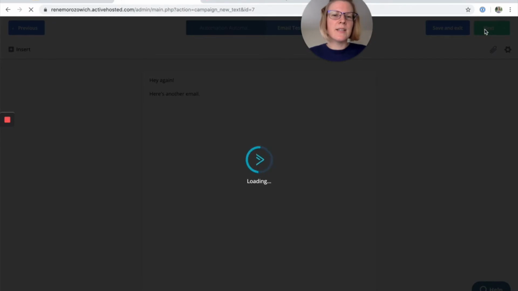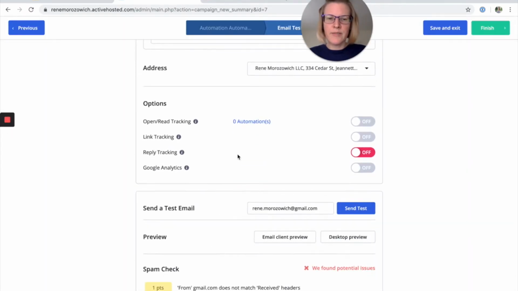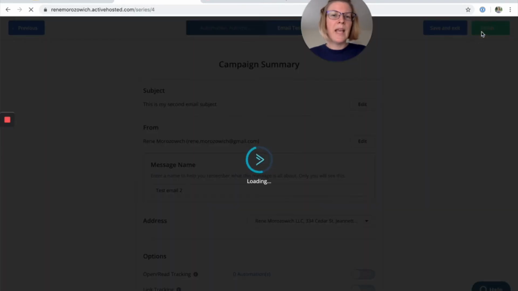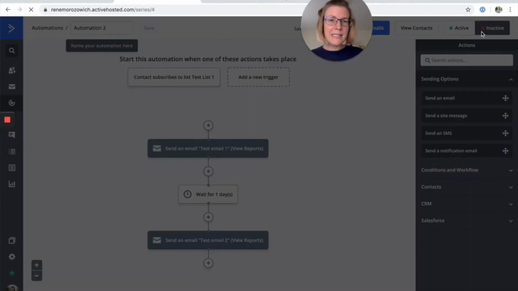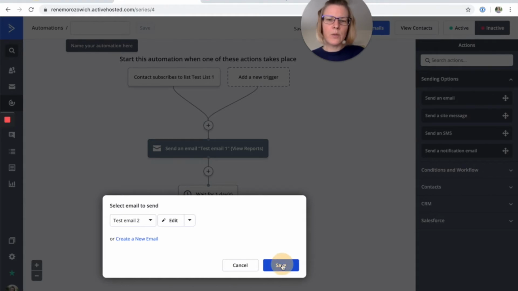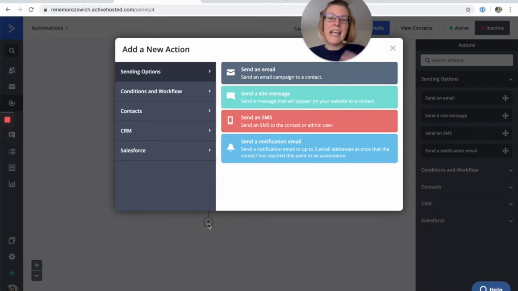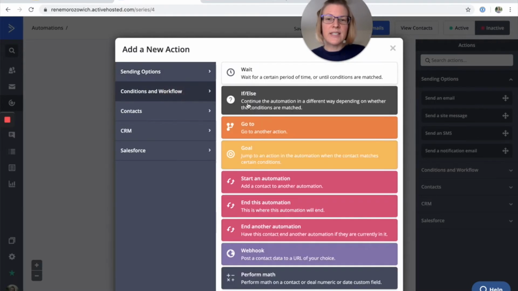So next, we would look through these options if there's anything we wanted to change or preview, and then we'd finish. And then we would just repeat based on how many emails we had. So if we had 5 emails, we'd wait again for a certain amount of time, then another email, and so on. And remember, in the first part of the presentation when we talked about those conditions, if we were feeling a little bit more advanced, we could say if else. So we could say if they open this email, then do something.